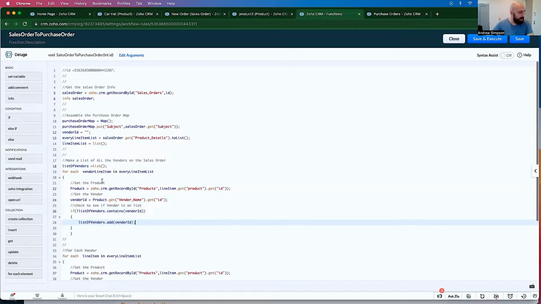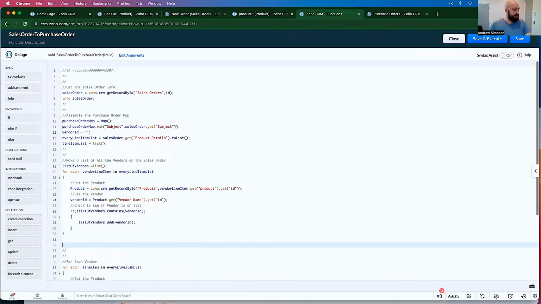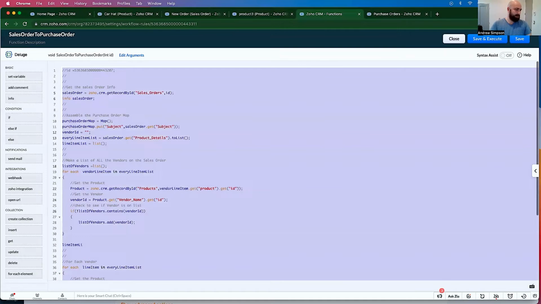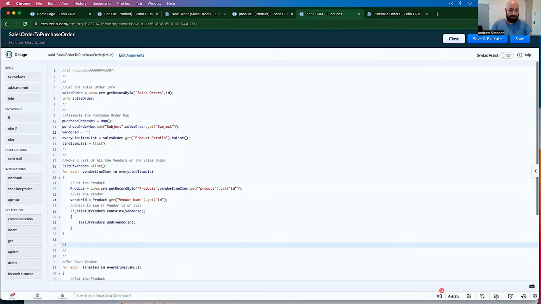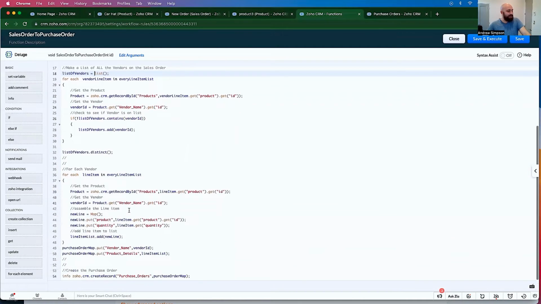Very simple. Another thing we want to do is change this variable name right here. So this will give us a list of vendors. Now, before we go any further, let's just optimize this really quick. And we'll say list of vendors dot distinct. Very simple. So now we have a list of vendors. And then for each one of those vendors, we want to run this function, meaning we want to make its own purchase order.